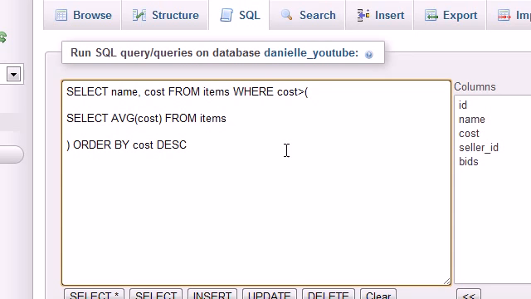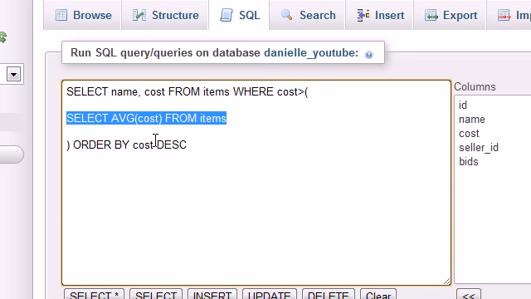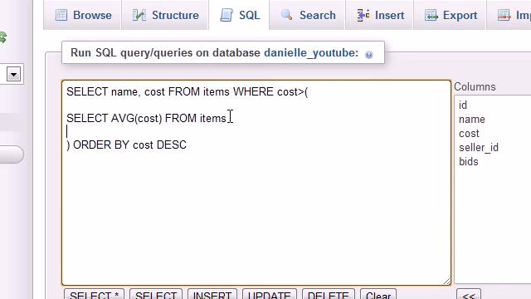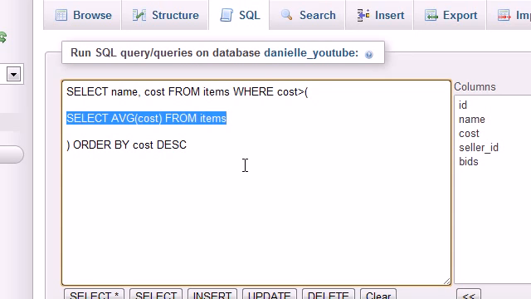So now how MySQL is going to work is like this. Let me take a step back and explain how MySQL works. MySQL runs its queries from the inside out. The very first thing it figures out is what's in between its parentheses. So before it runs the entire query, it's going to figure out what's in between these parentheses first. It's going to get the average cost from the items, which is 463. Then it's going to treat this not as a string anymore, but as the numerical value 463.